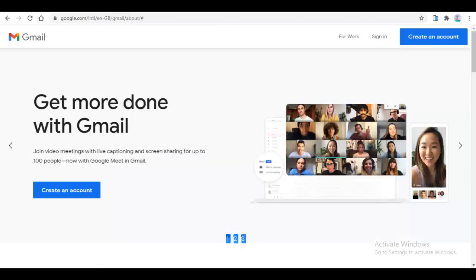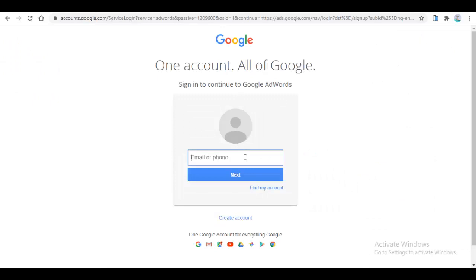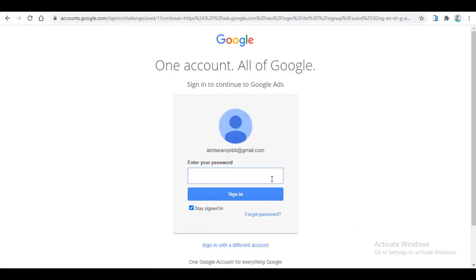But for those of you that already have a Gmail account, you are going to have to type your Gmail account into this place. So get your Gmail account ready and type it in. All right, I'm logging into my Gmail. Type your Gmail, then click on next, where it's going to ask you for your password. Whatever your password is, type it, then click on sign in.